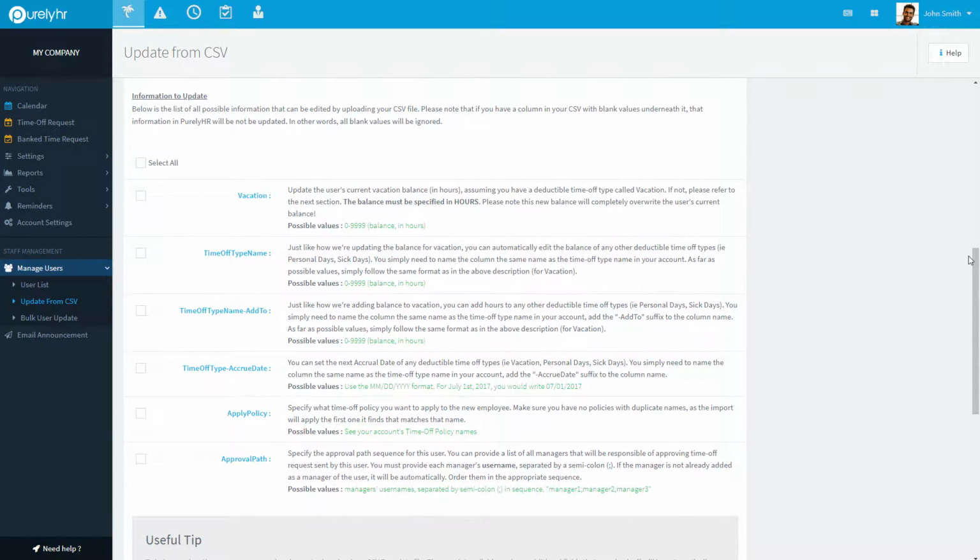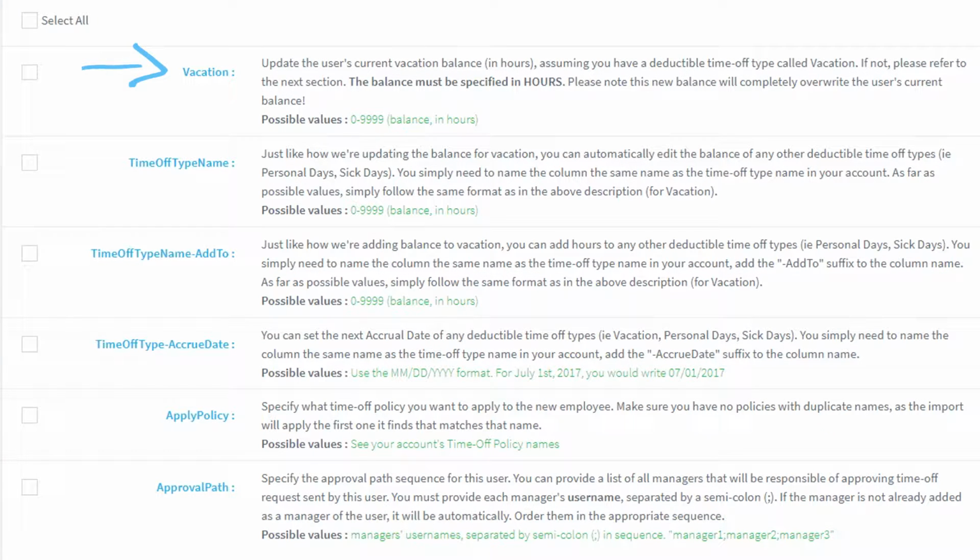These are the different columns that can be added to your CSV file to modify user time off information. Adding the vacation column will allow you to set the number of hours of vacation a user has. If you do not have a time off type called vacation, ignore this one and move on to the next option. Please note, for this and the other columns that allow you to update balances, that the amount should be in hours, not days. Always review the possible values to the right of each column to be certain that you are entering the correct information.